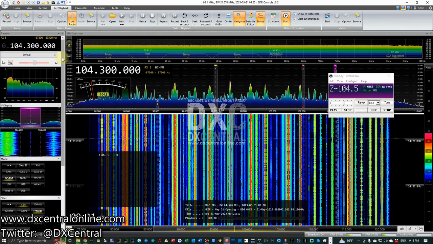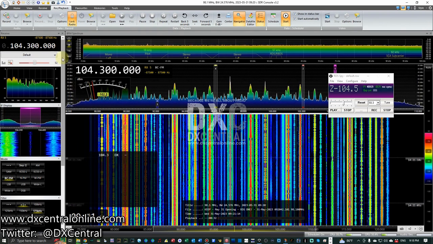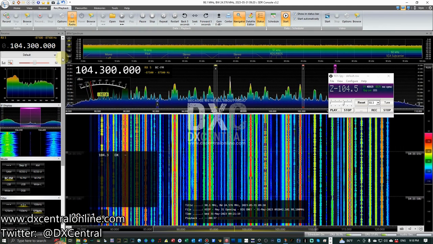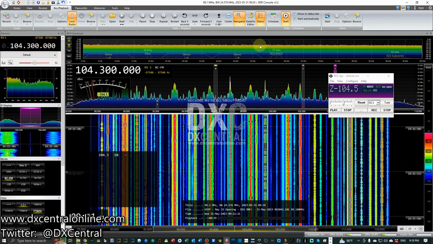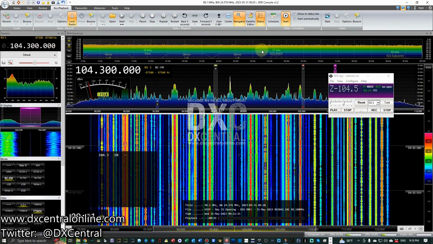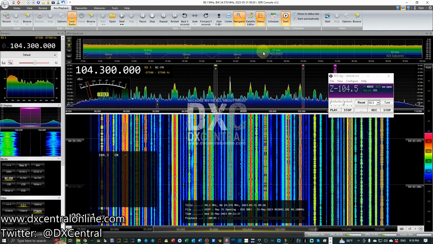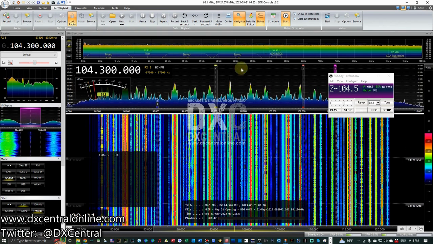So what will happen, though, is as a signal comes in and gets stronger and you're receiving it more strongly, that noise and that static, that yellow, is going to start to dip down. And as it dips down, you'll start to be able to see those individual elements of the FM signal. Let me show you an example of what that looks like.